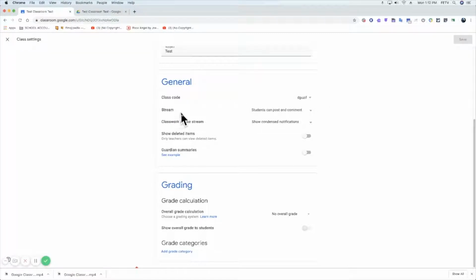This is an important option though. In the stream, what do you want to be able to do? So students can only comment, only teachers can post or comment, or students can post and comment. Now, there are some interesting distinctions here. But first, I'm going to take you back.